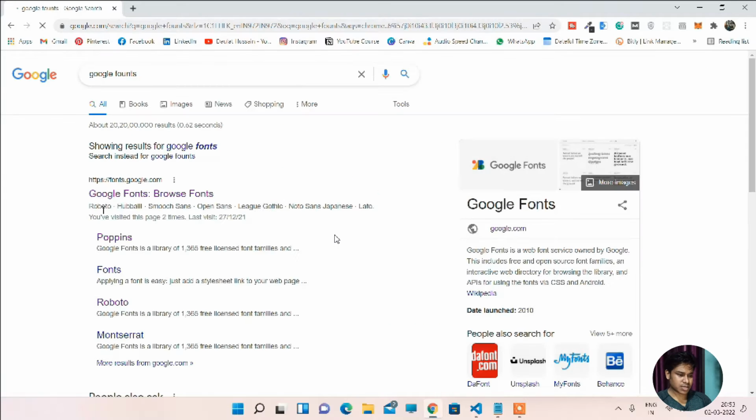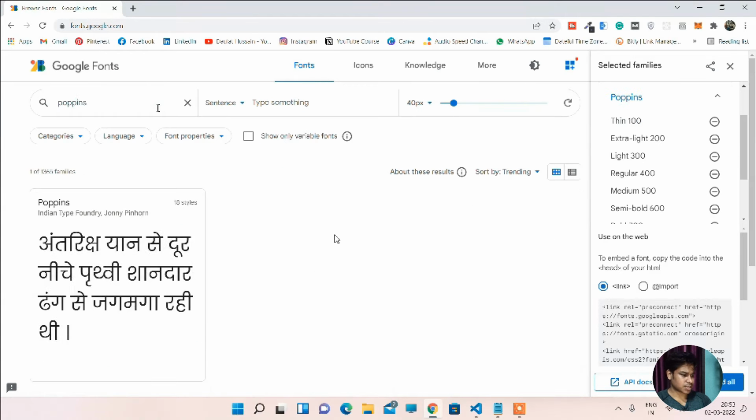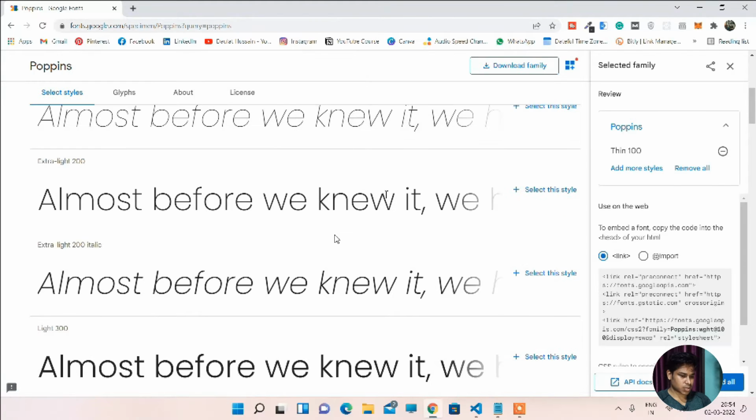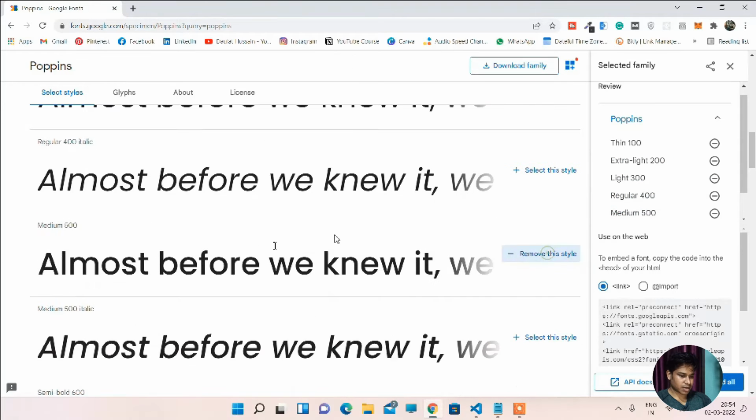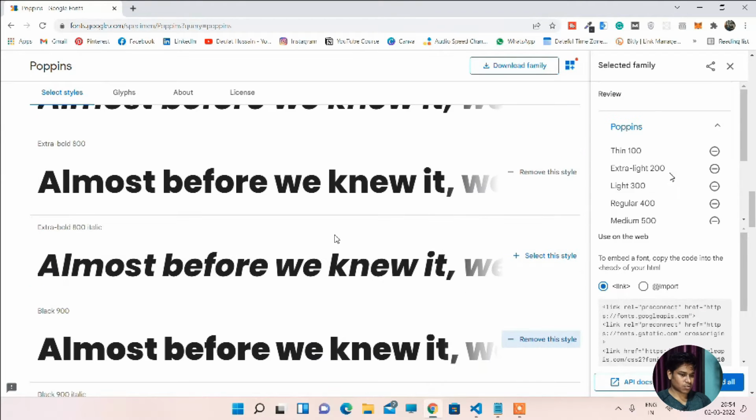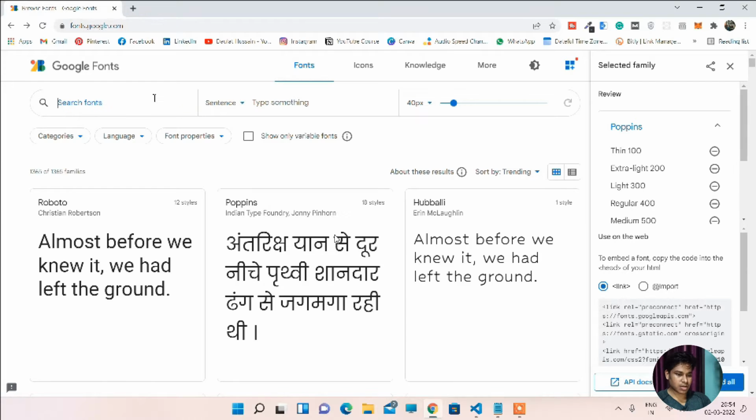So let's come here and let's go to Google Fonts. And here I'm going to search Poppins, click on Poppins and select all these fonts. So this one, like 400, 500, I'm doing it very quickly so you know how to do this. So I'm just selecting all the fonts of Poppins. So I have all these fonts.